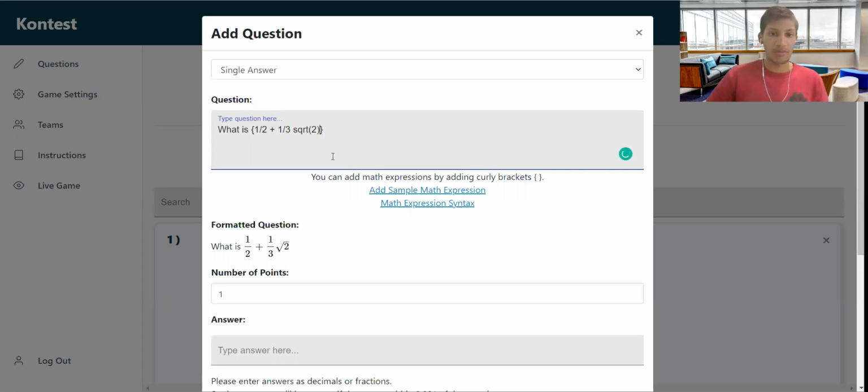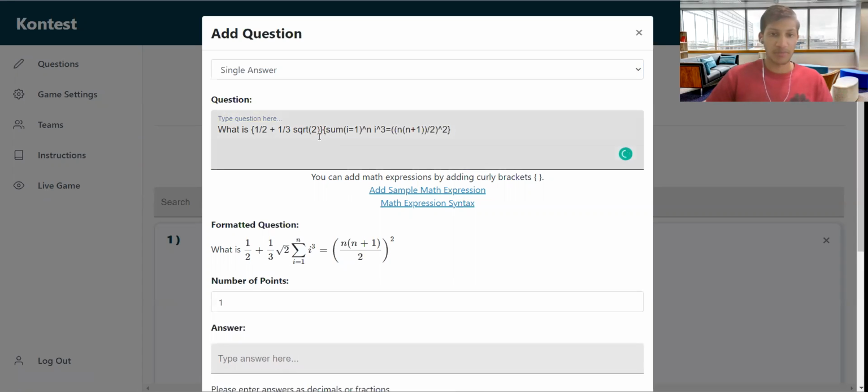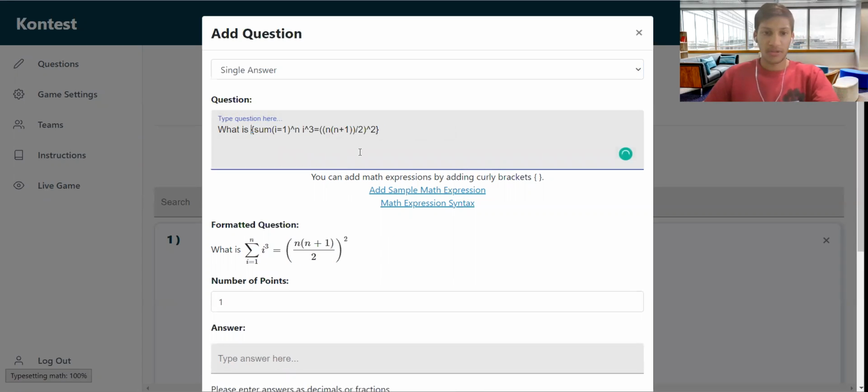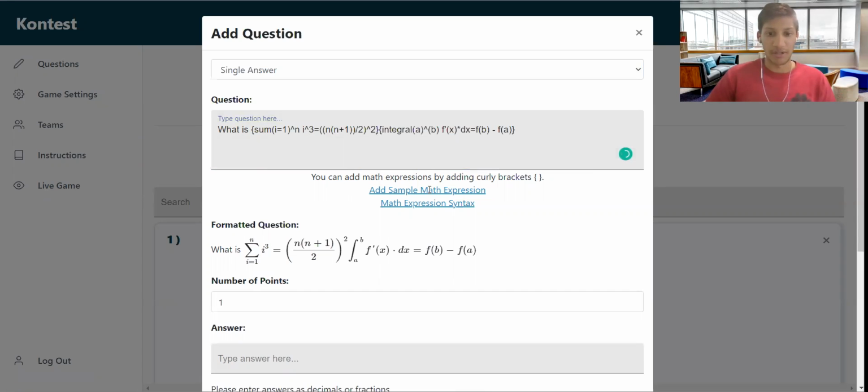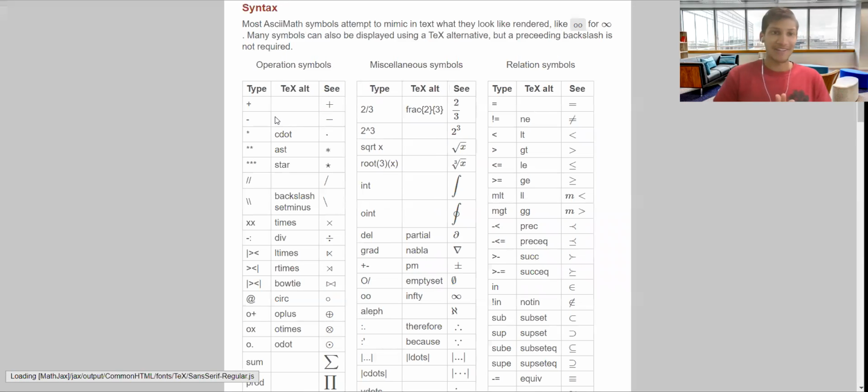Maybe it's even more complicated. Maybe you want to add an integral. To know how you do that, one thing you can do is click add sample math expression. And so when you click this, it'll give you some sample math expressions that we have. So maybe you have summation, maybe you have an integral, maybe you have the quadratic equation, stuff like that. And so you can use these as a reference for creating your own math expressions for questions that you have. You can also click math expression syntax, which will take you to a really cool website that has all the syntax and all the different expressions that you may need.